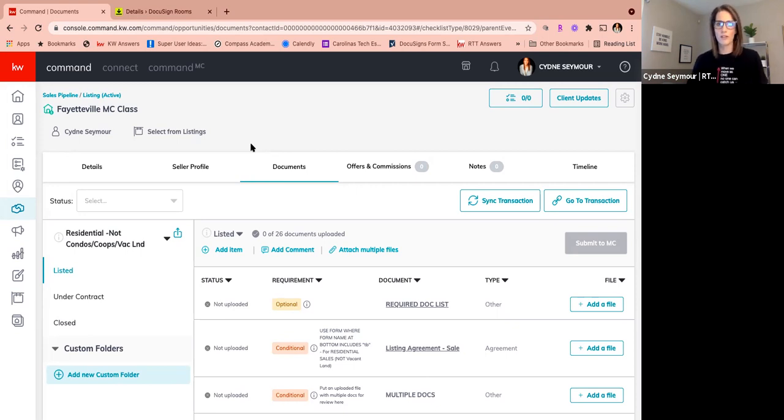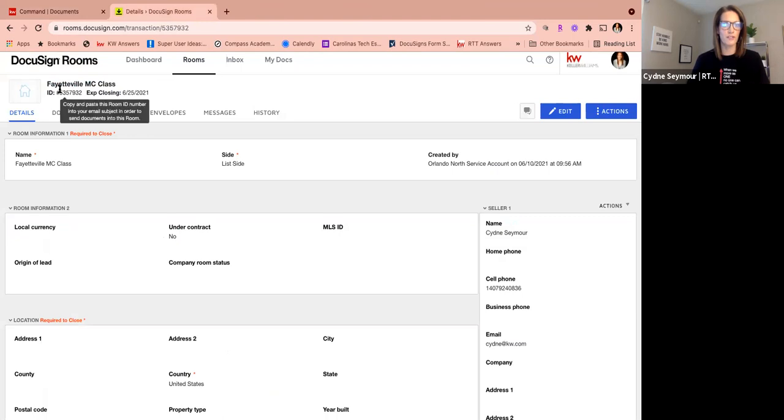So once we go into Command, we've created the opportunity, which I won't do because you guys have a really clear understanding on that. All we're going to do is go into the Documents tab, choose Go to Transaction, and choose DocuSign. That is going to open up a new tab for you where you'll be able to go into that DocuSign room. So if we think of rooms, I know a lot of you might have used Dotloop previously. In Dotloop, we called them loops. In DocuSign, we're just calling them rooms. It's the exact same thing, just a different terminology. A room is a transaction where a loop would have been a transaction in Dotloop.